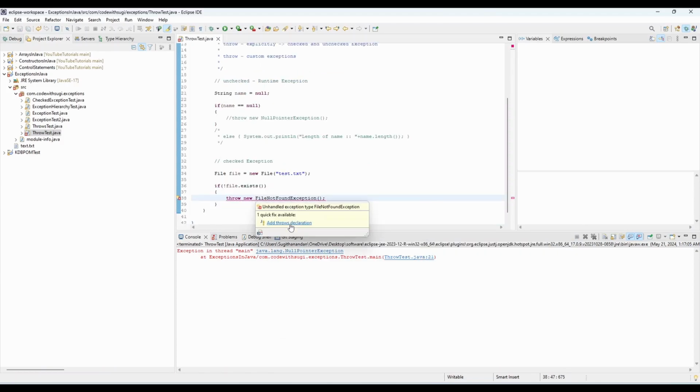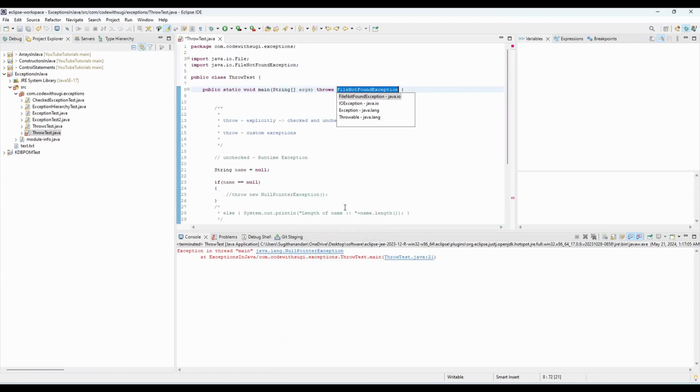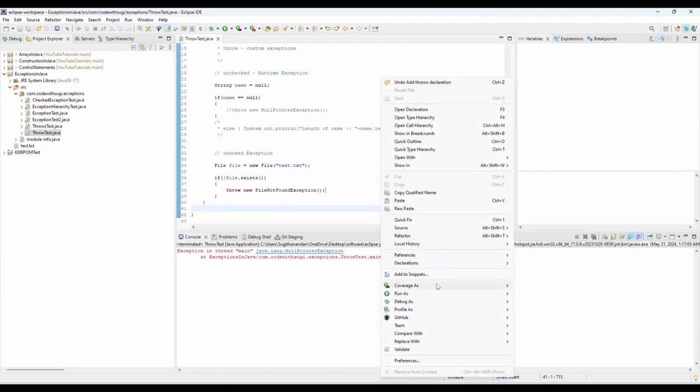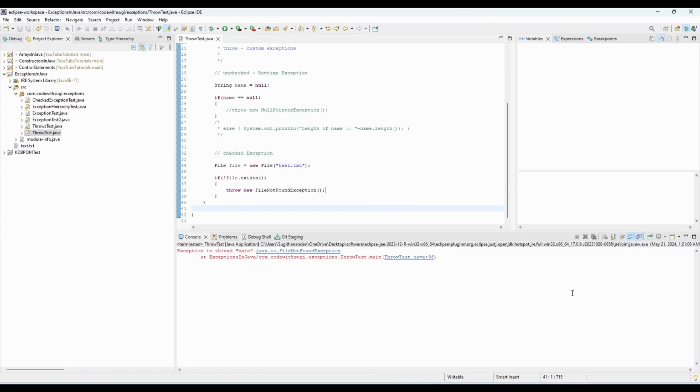Obviously it will ask us to add the throws declaration, so I will add it over here. Now I am going to run this program to see the output. We got the file not found exception as expected.